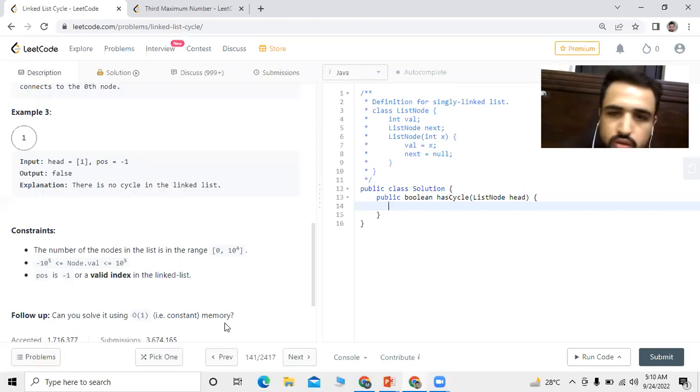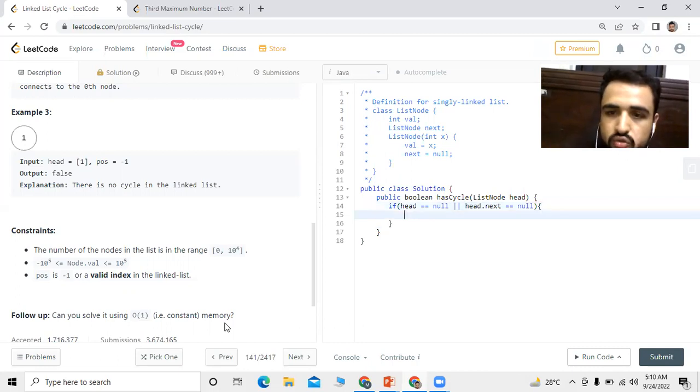Okay, this is our problem. First of all, we have to put a condition: if head equals null or head.next equals null. I mean, if we don't have any nodes in the list, then there will be no cycle. So we will simply return false.